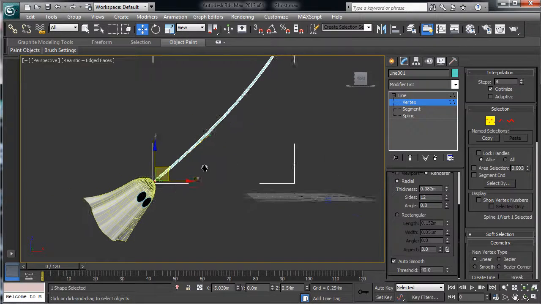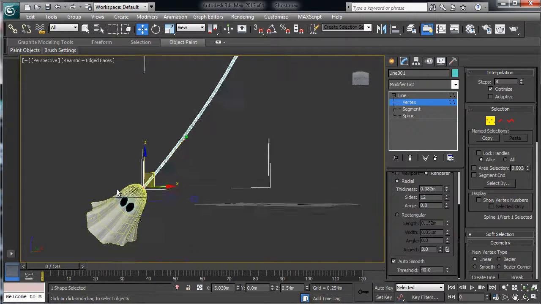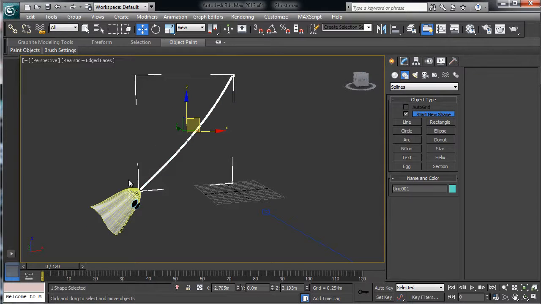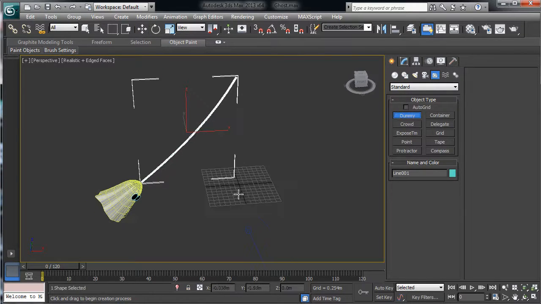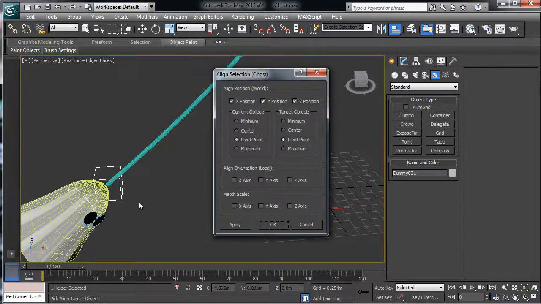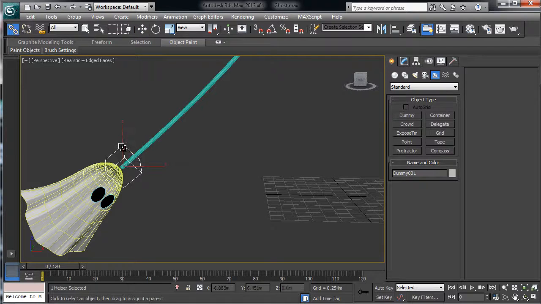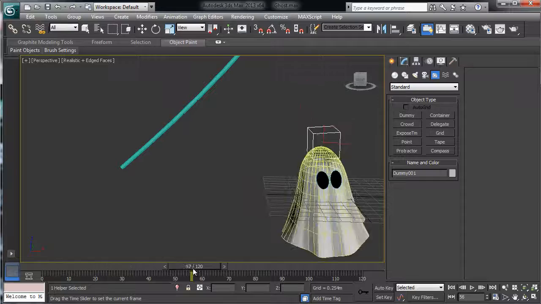Alright, so now we need to align this point to somewhere on the top of the ghost. To do that, we're also going to need to skin it to an object that's going to constantly follow the ghost. So we're going to make a dummy object. We'll align this to the ghost, and because its pivot is at the top of the ghost, this is in the ideal position already. We'll align its orientation, and then we'll make that a child of the ghost. So as we play through, you'll see that the dummy object is now following the ghost.